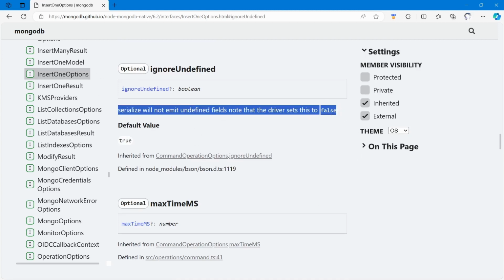It says that serialize will not emit undefined fields. Note that the driver set this to false. We are using the Node.js MongoDB driver, and the driver is not ignoring undefined by default. If you set this to true to tell the driver to ignore any undefined value, MongoDB should not include any undefined field in the document saved in MongoDB. Let's give it a try.